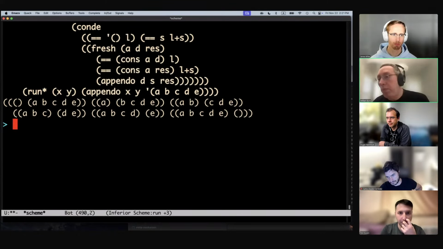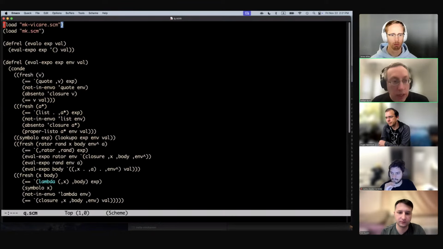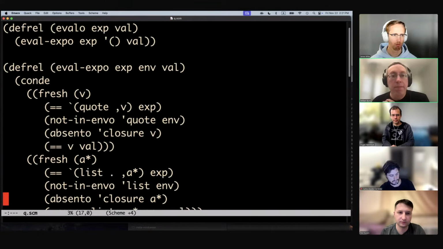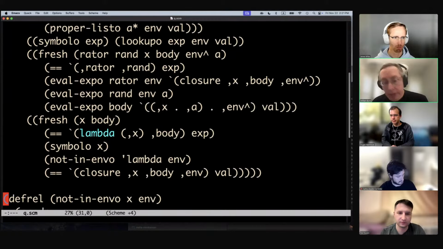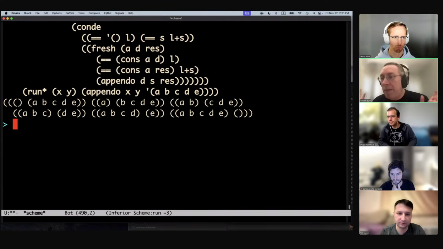So one of the games we played is writing interpreters for Turing-complete languages as relations, just like we wrote append. So I'll show you a simple interpreter here. So this is evalo. This is an environment passing interpreter for a subset of Scheme. If you're not familiar, I'm sure you all know all about eval, and I'm sure Mathematica has eval, right? Mathematica probably has symbols and eval and all this stuff. It seems very Lispy.